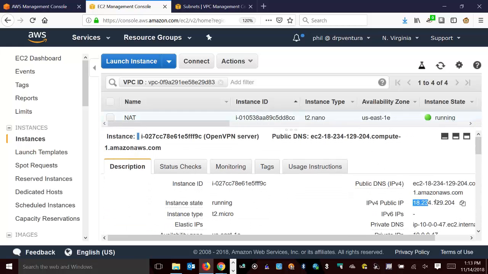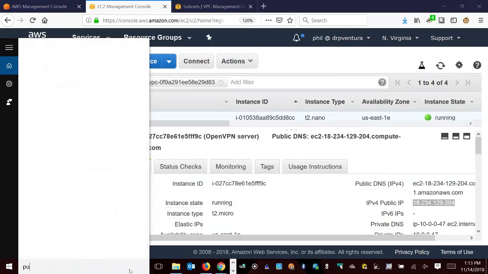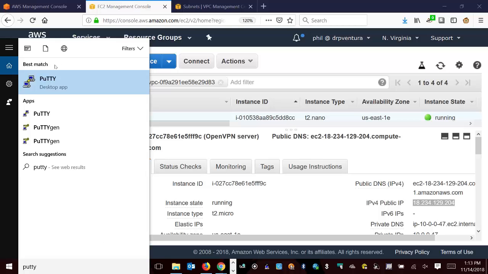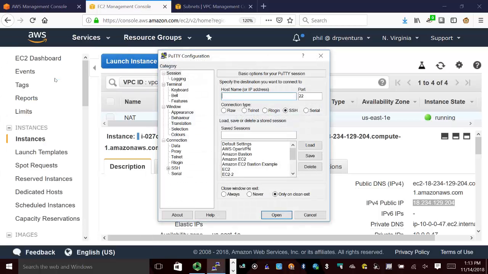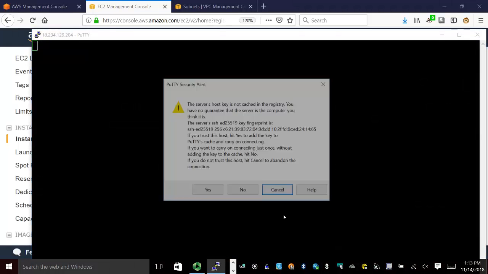Okay, so once again, since it's a brand new VPN server, we do need to configure that. Let's go to Putty. Let me go ahead and load up that session. Put in the appropriate IP address, like so, and we'll go ahead and log into that.